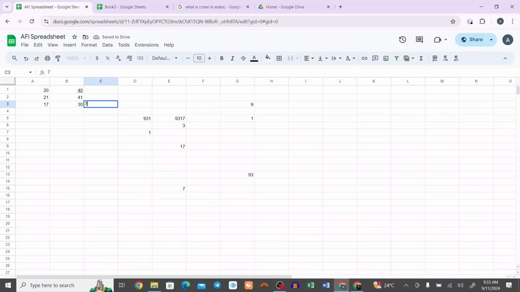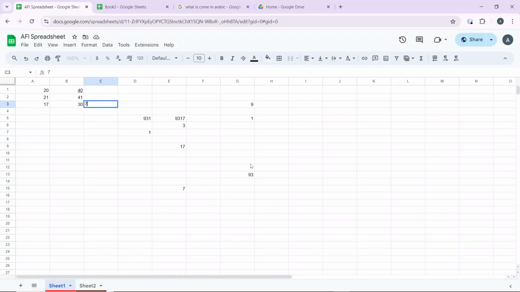Hello, in this tutorial, I'll show you how to find the average on Google Sheets. Here's a step-by-step guide on how to find the average in Google Sheets. We would like to use this method, which is using the average function.